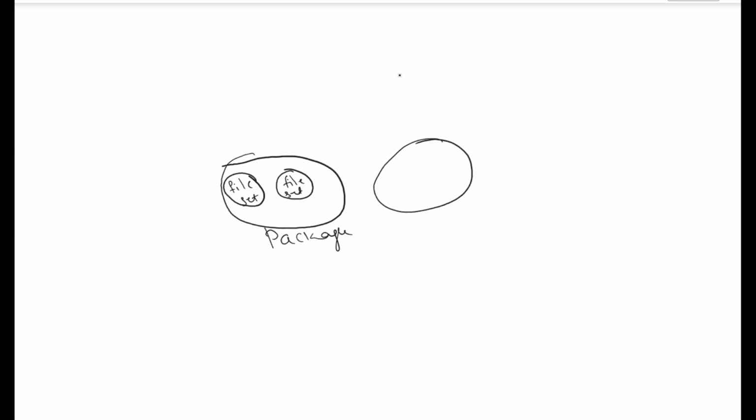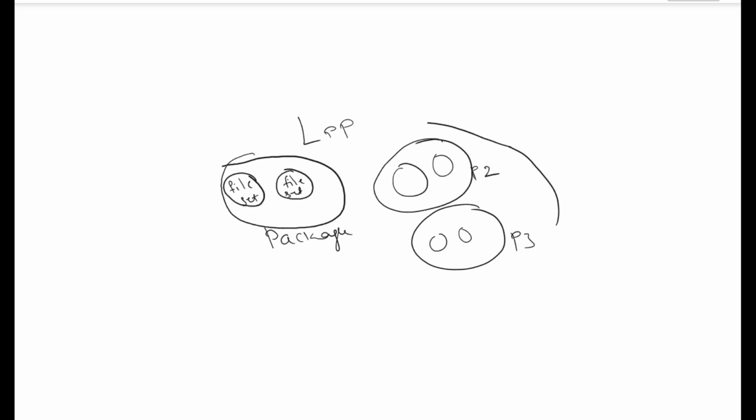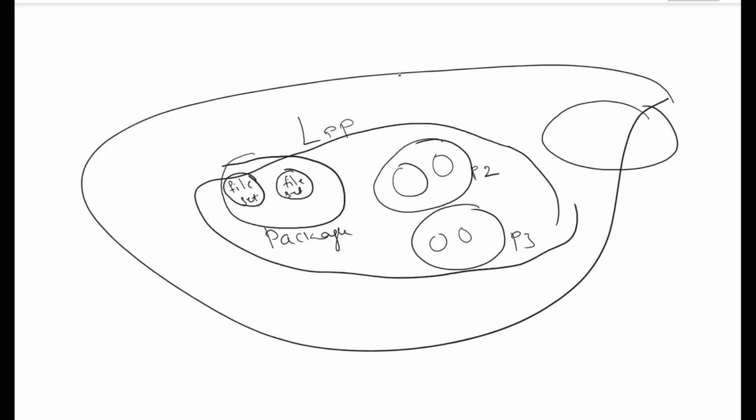Let's see. Now this is the smallest one. This is one file set. A collection of file sets is called a package. So a collection of packages, all packages, is called an LPP, licensed program product. So these LPPs are called bundles.